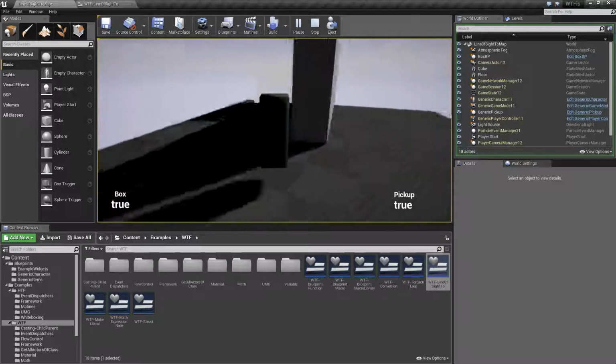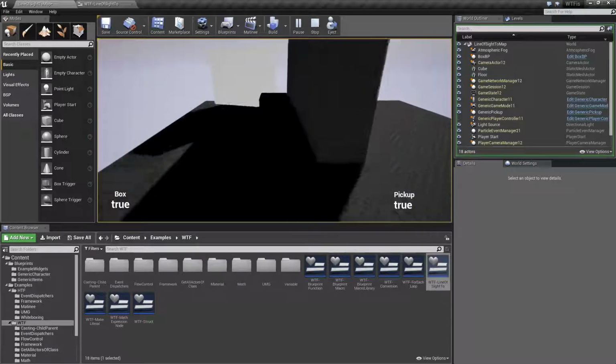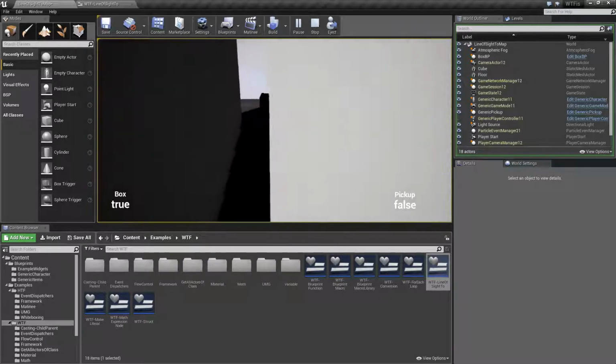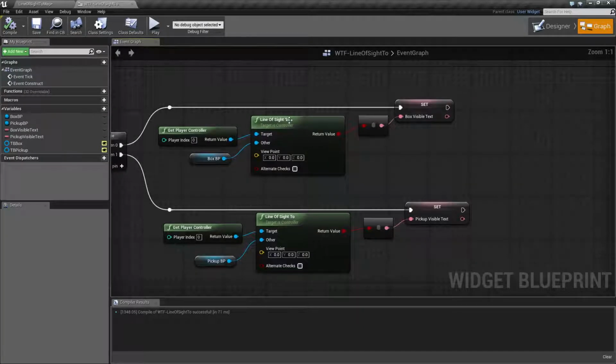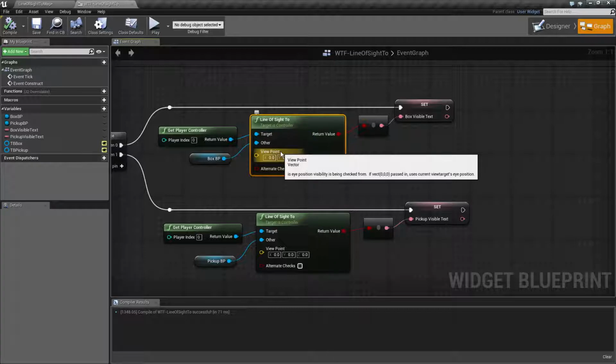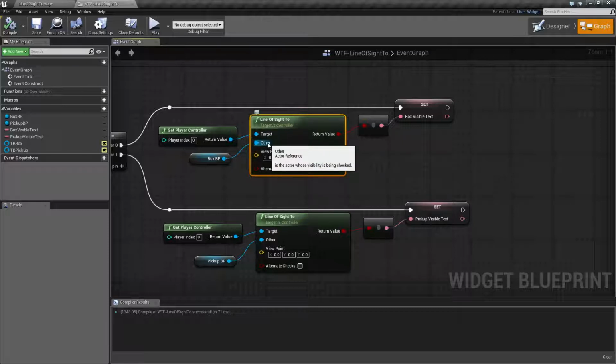So if I go around the corner, you'll now see it's true for both. If I go over here, the pickup is now false. So we'll cover this node. The node's pretty simple. It's right here. It uses the player controller or an AI controller, pretty much any controller, as its target, as the source. And then it uses another actor as the actual other, which is basically the target itself, for what you're trying to see if you have line of sight to.